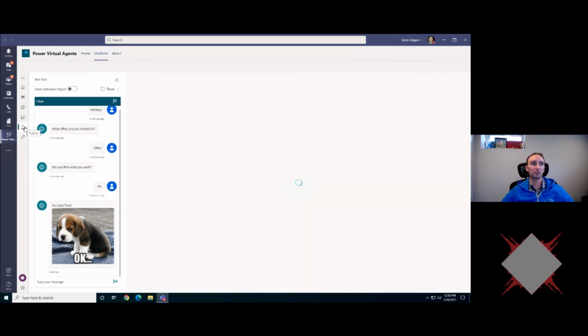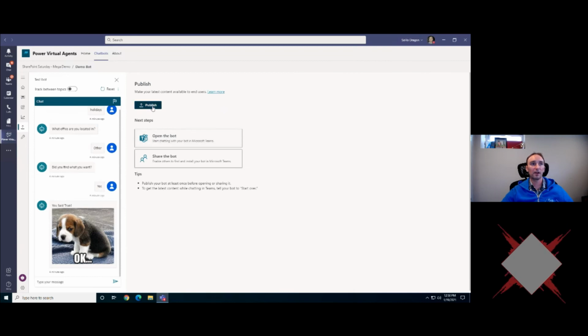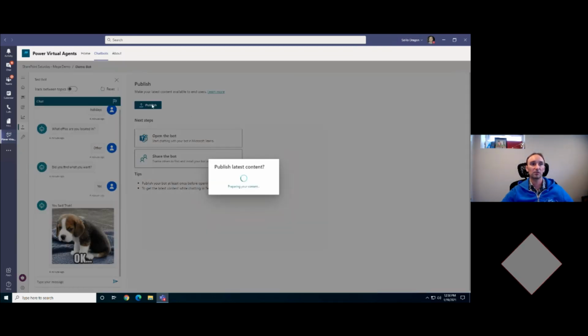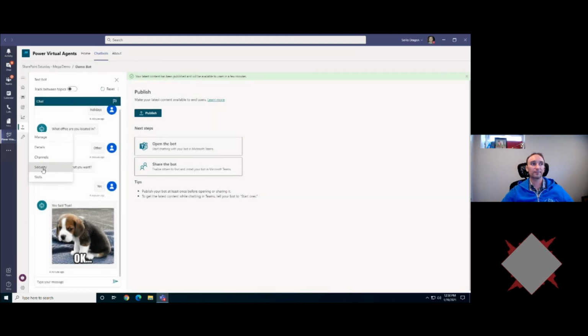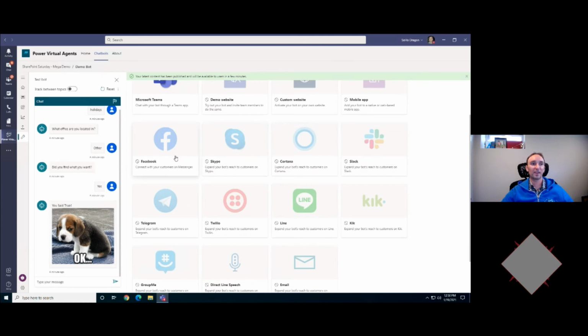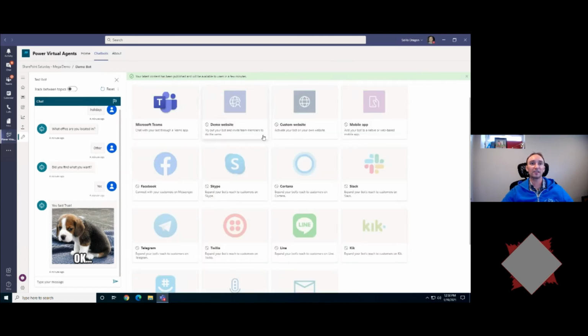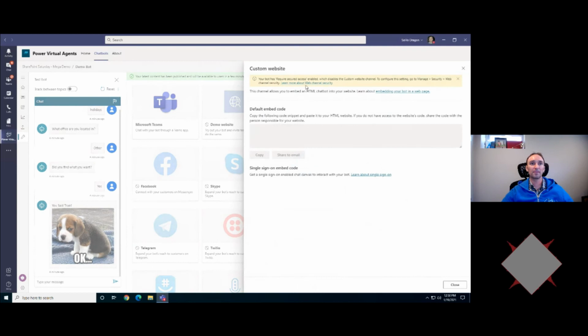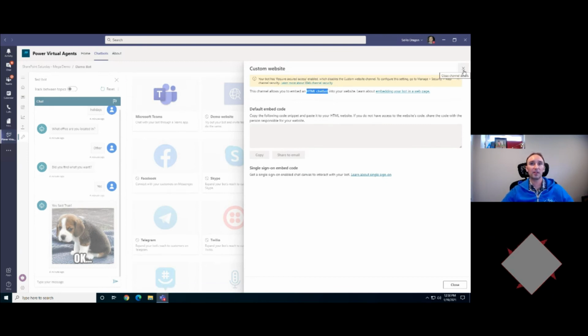All right, so that's publishing. If we were ready to publish the bot, I literally just click publish and it goes out. But if you wanted to put the bot on another channel, say you're going to push this out for your Facebook account or something, you could do that. Here's the custom website. Your bot needs some security settings set up that allow you to put the HTML chatbot onto your website. And then it's just going to use APIs to communicate back and forth.